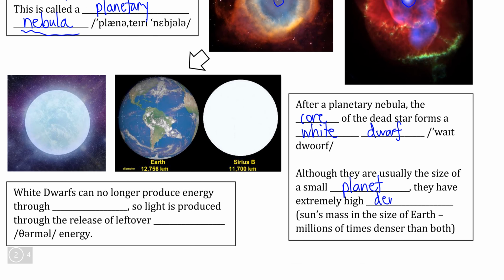This results in white dwarf stars having extremely high densities, that being a very large mass condensed into a small volume. So again, imagine the sun's mass in a volume the size of Earth, and you get some of the densest known objects in known space.